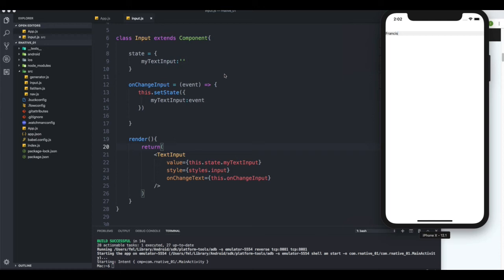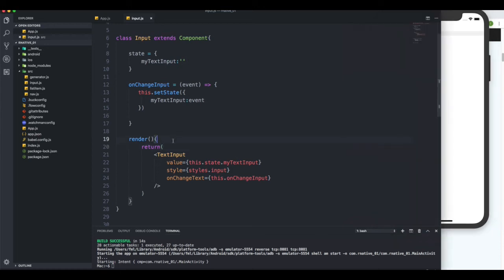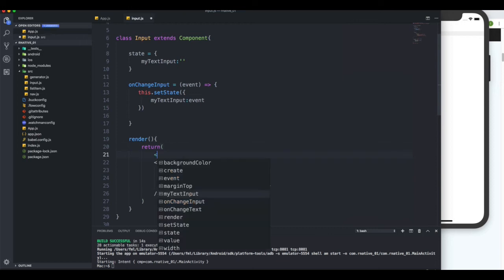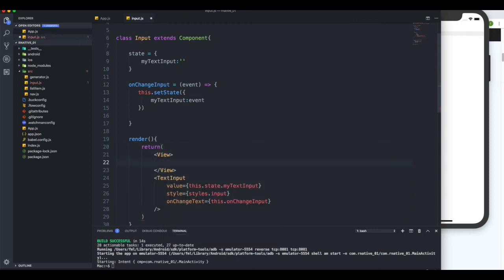So this is the usual way we get to enter or manage inputs with React. And I'm not just talking about React Native, I'm talking about any React application. So let's do things a little bit better. I'm gonna wrap this into a view, and I'm gonna give some stylings to this because right now it's really ugly. And we're gonna do a couple of things with this.